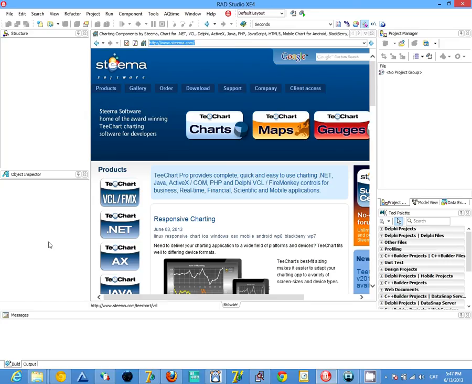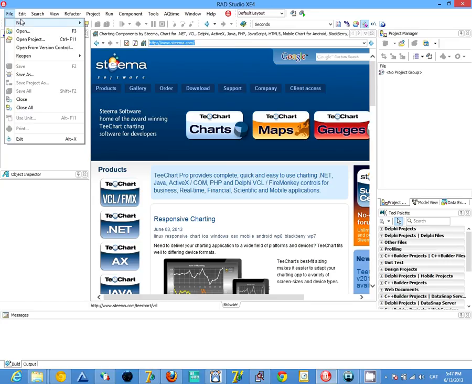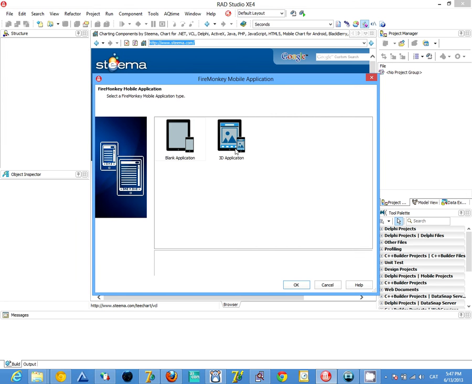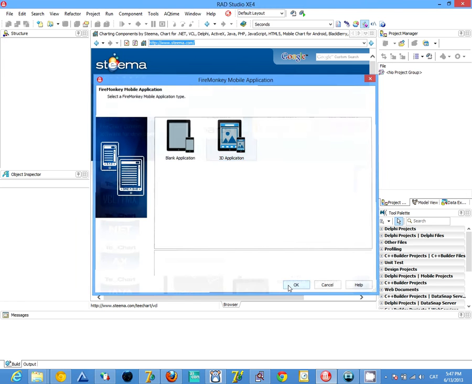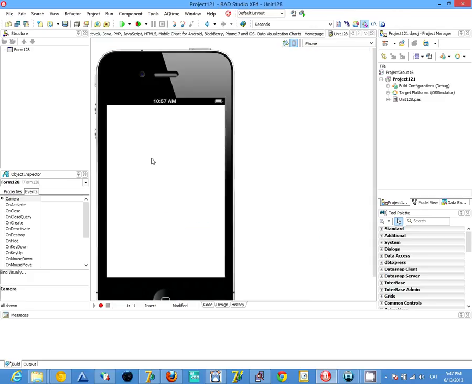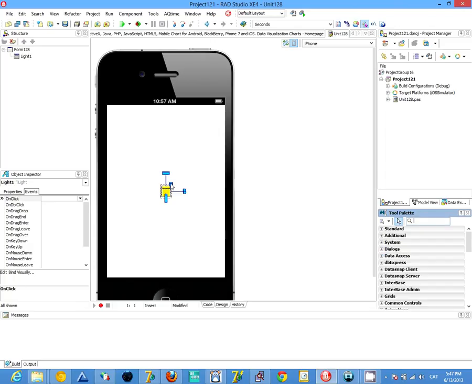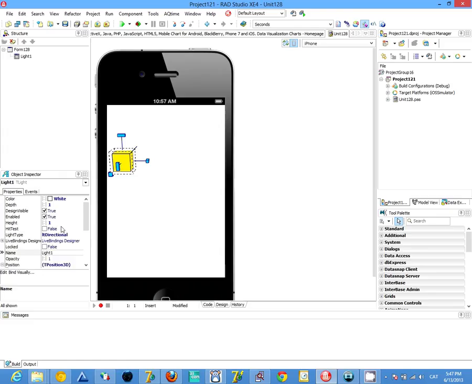Another kind of application we can do is a File, New, FireMonkey mobile application of 3D style. Now we have an empty form. We are going to add a light component. Let me move this light component here. We can make the light a point light instead of directional.